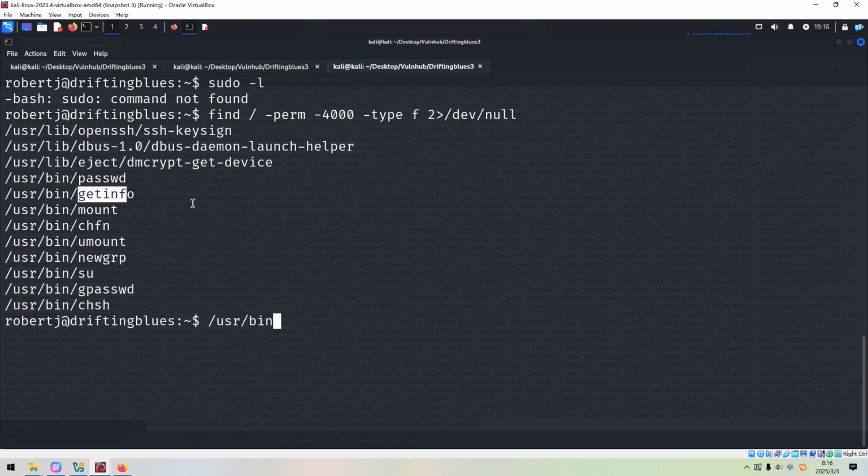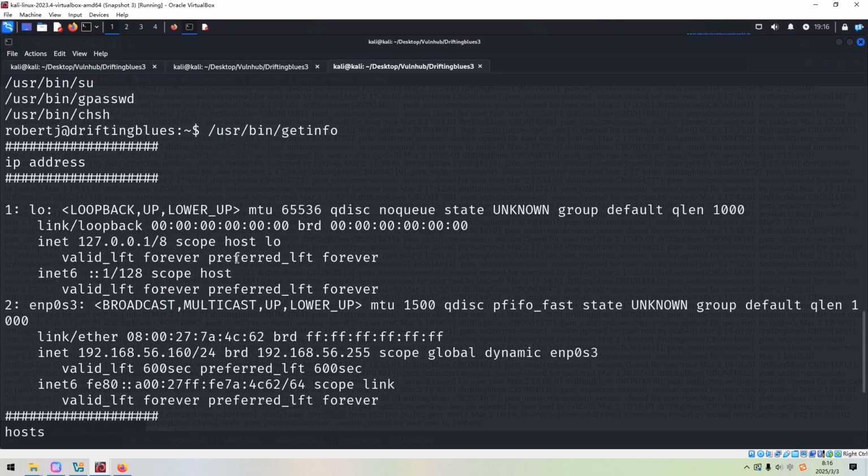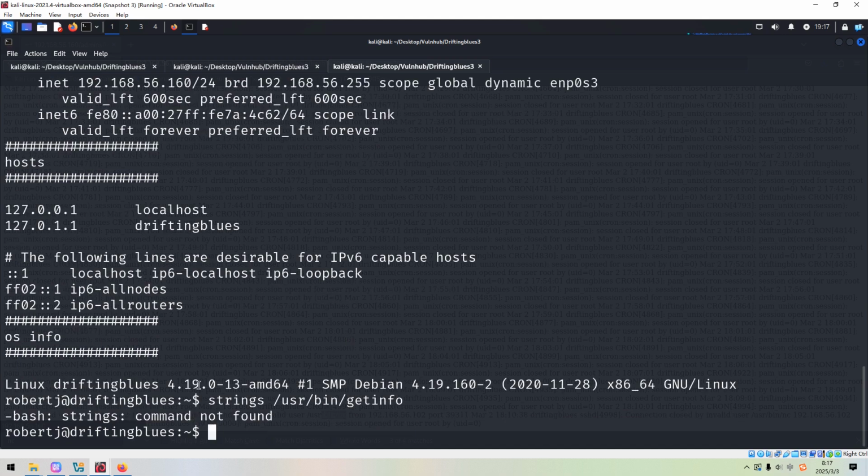Let's run it. It looks like this binary involves the ip address command or ifconfig, and also the ulimit command, right? So I think, but this is just our guess, we need to make a deeper analysis. For example, we can use strings to retrieve the readable characters. However, strings command not found.